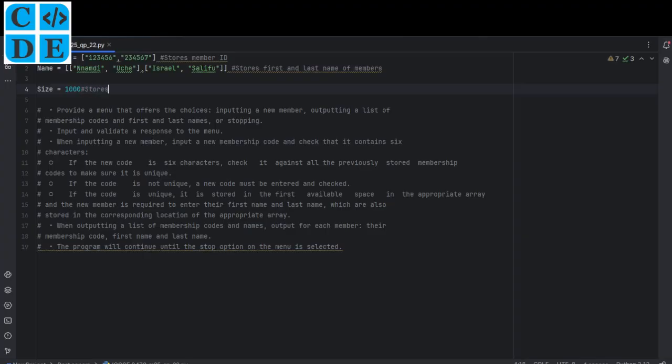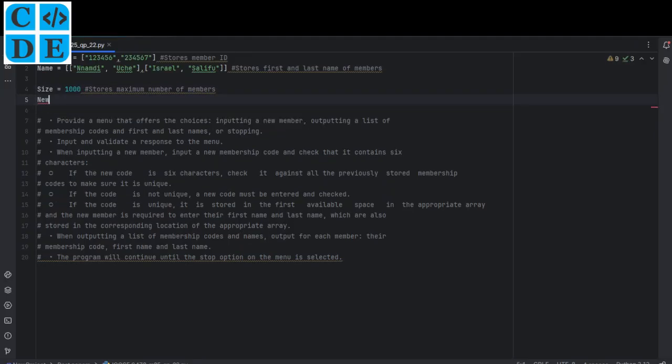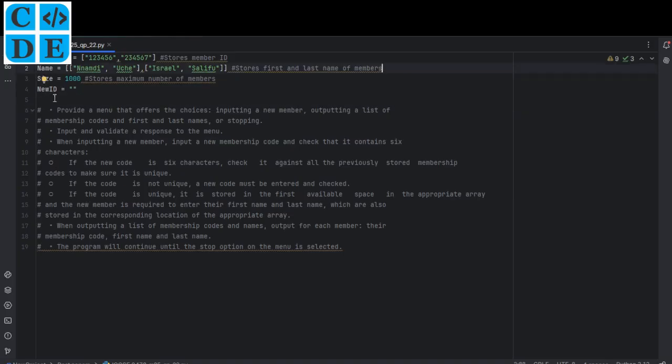So we need to put up a comment here, stores maximum number of members. Okay, we also need to initialize the new ID to an empty string. So with this we have touched all the necessary things that we need for our programming to begin.